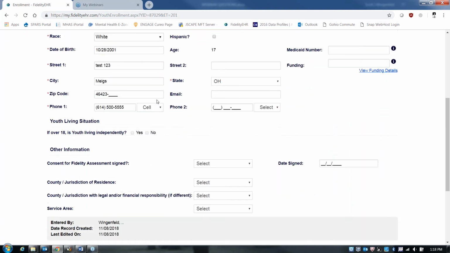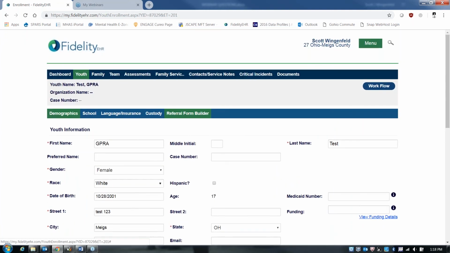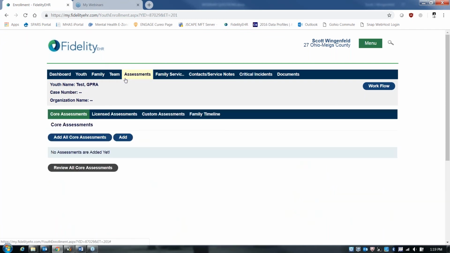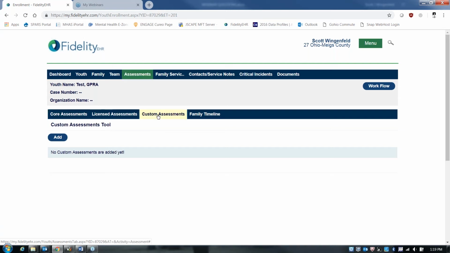So here is your home base for any record that you enter. So for the purposes of this training, all you need to do at this point is to go up here to your dashboard, click on assessments, then this will bring up all of the different assessments that are created within Fidelity HR for your configuration. So there's a bunch of core assessments that you can do that, depending on your program, you might want to take advantage of. But for our sake, the GPRA lives here in this custom assessments tab. So when you click on that, it will basically show any of these custom assessments that you've done so far.